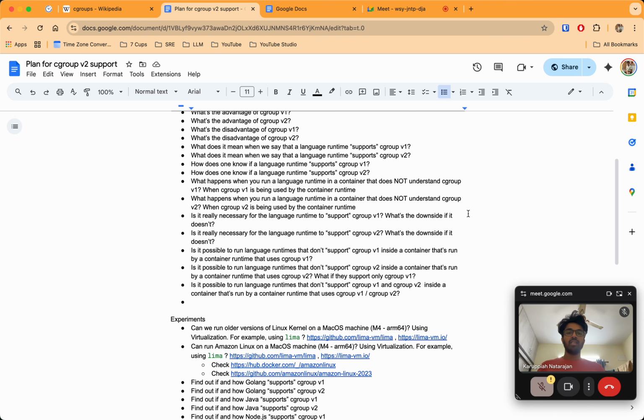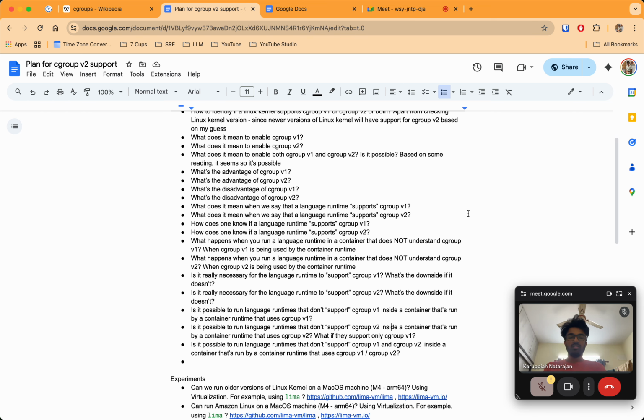So I need to understand what it means when you run your software inside the container, and if it does not support cgroup v1, cgroup v2, what does it even mean? So just a minute.